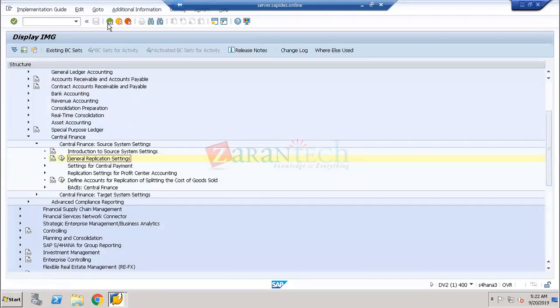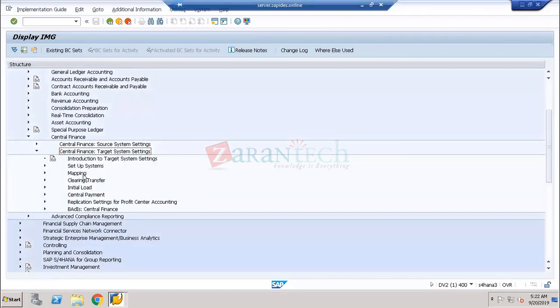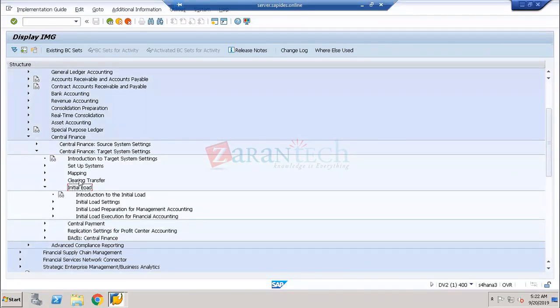Okay. Now we have done the setting for the source system. Now I need to come to the target system. In the target system, there is a point we are going to discuss called initial load. Very, very important. This is the first major important step. So what you are going to do is the initial load setting.